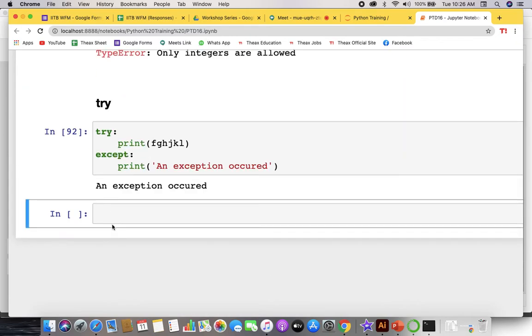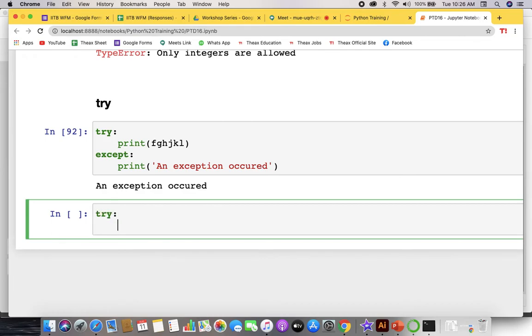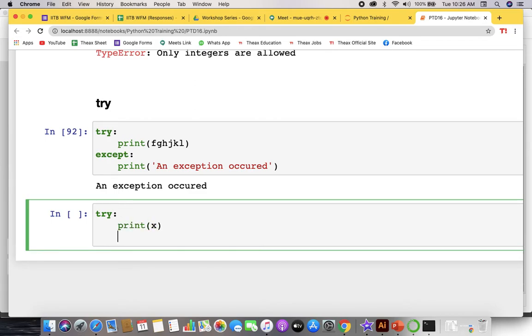Okay, moving on. This was one kind of error, but if you have many errors, like TypeError, NameError, and a lot of things, what do you do there? Let's say this is try, and we are printing out the x.